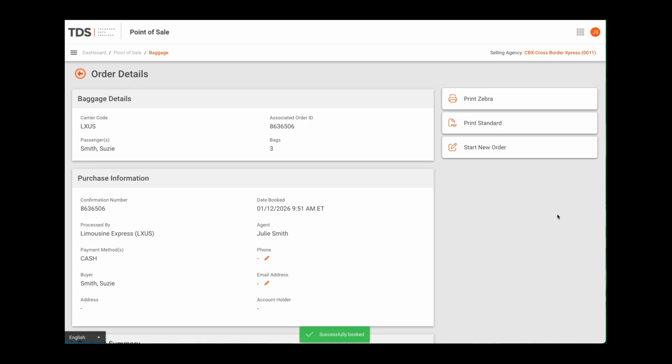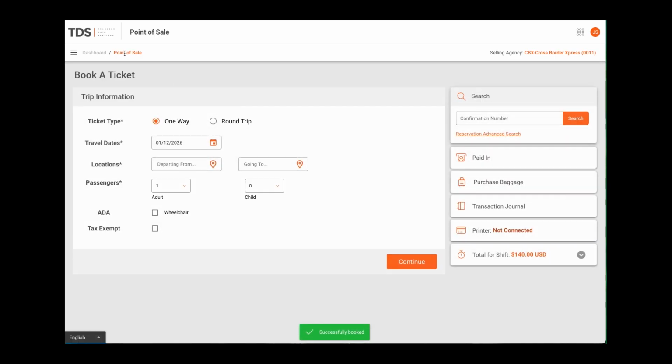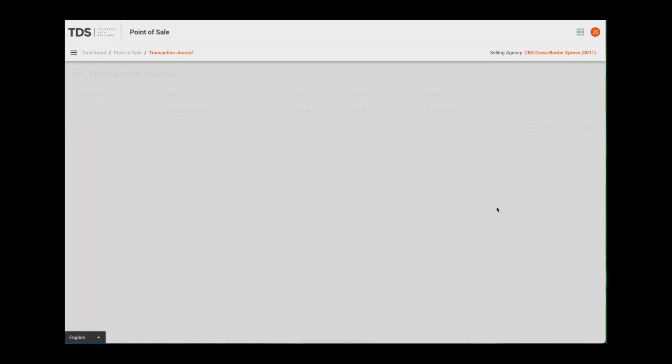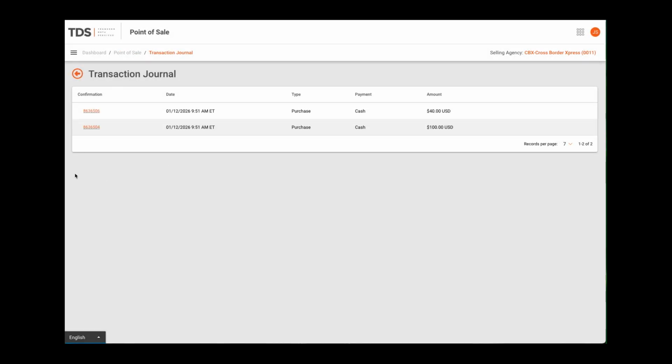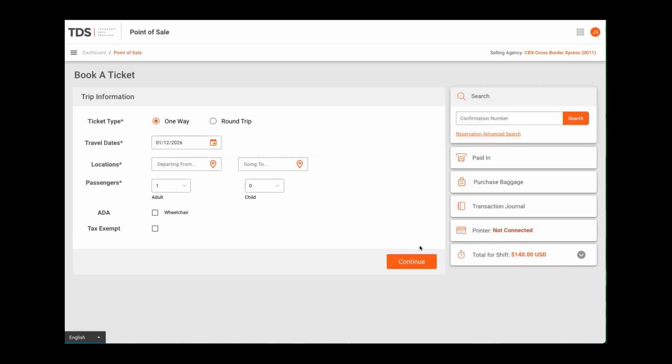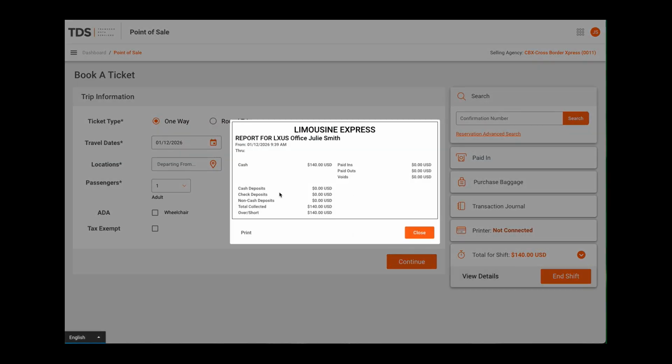Now we move to the transaction journal. This is where the agent can see all sales made during the shift. Selecting a transaction from this list opens the confirmation page, providing quick access without running a search. From here, we can also open the shift totals. When we open the shift report, we can view the breakdown of payments collected during the shift, such as total cash collected. When the agent is ready to end their shift, they select End Shift.